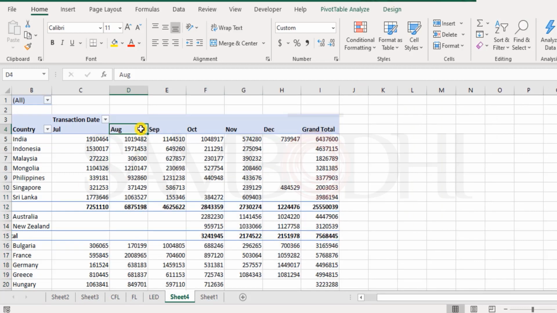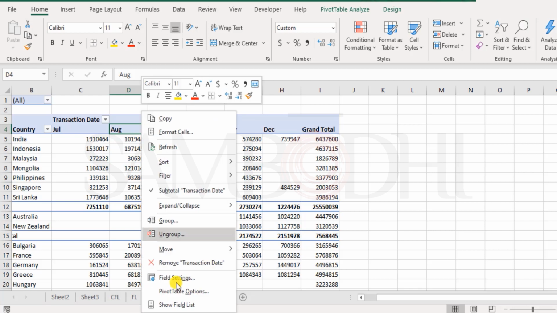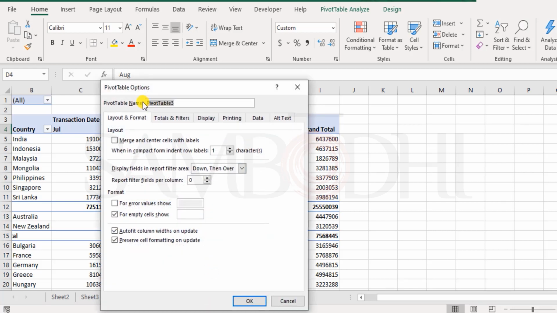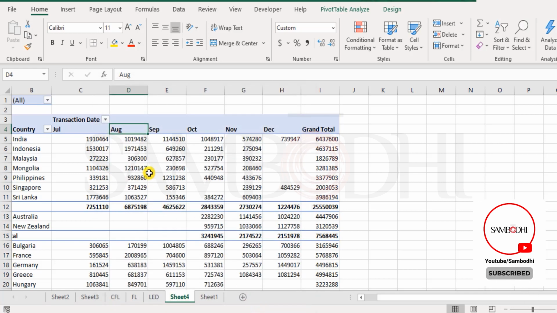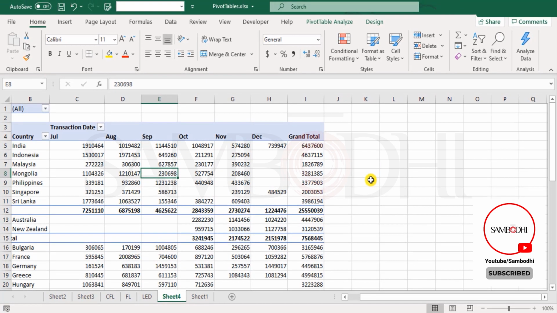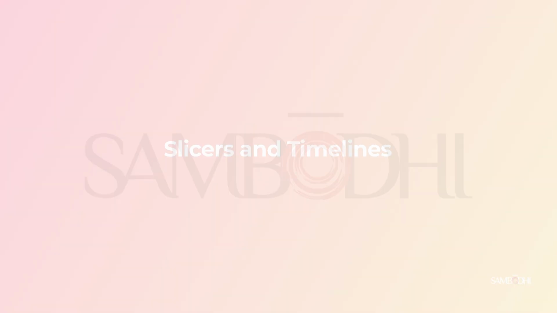Now I'll just right click on the pivot table, anywhere on the pivot table, go to PivotTable Options. Under Layout and Format, we have Autofit column widths on update. I uncheck this and click OK. Now this time if I refresh, nothing would happen. The data might change, but the column width would not change.